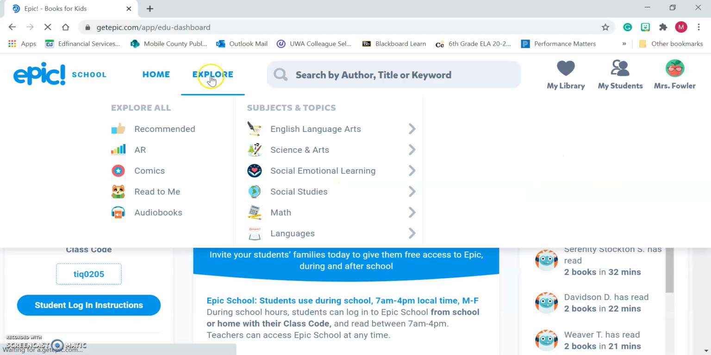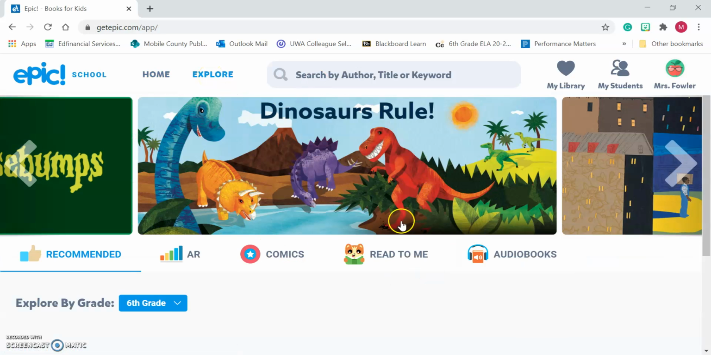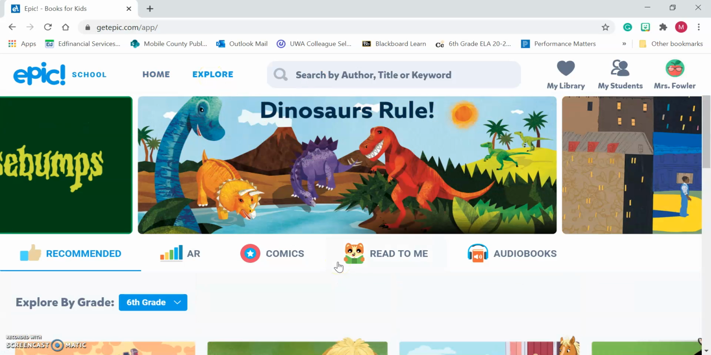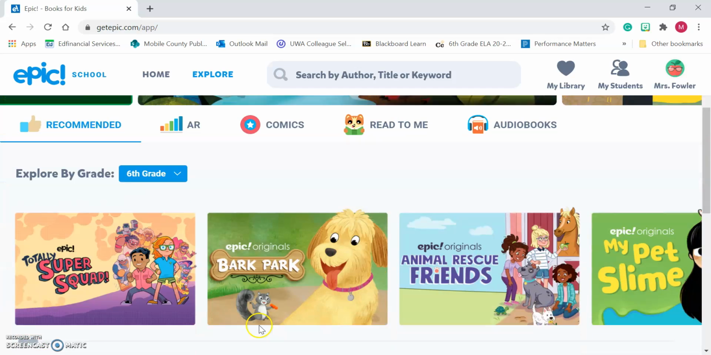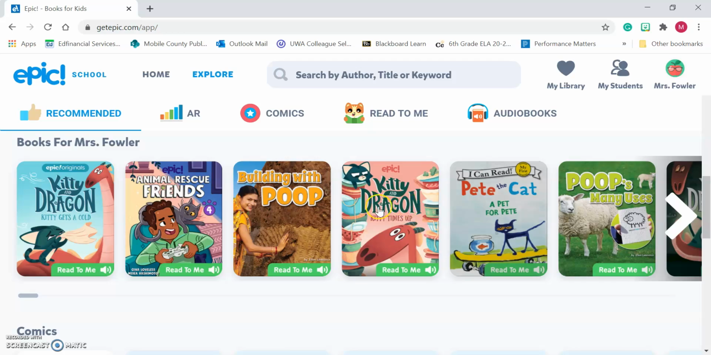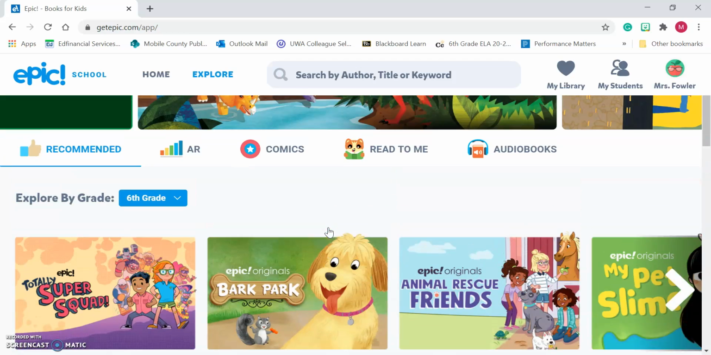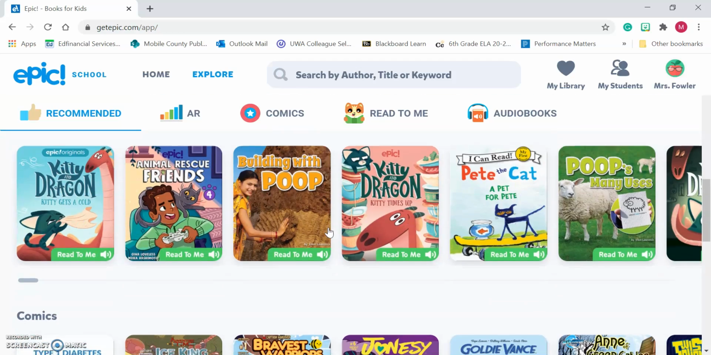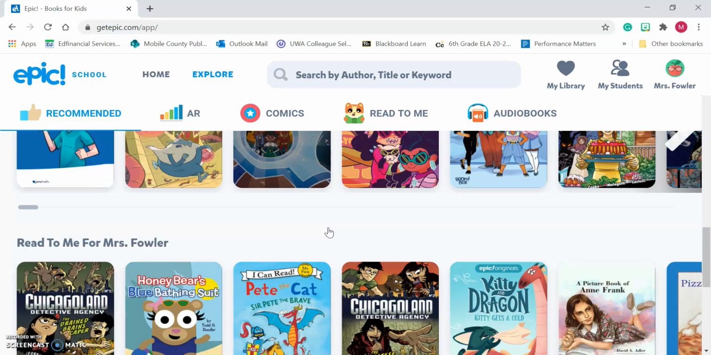All right, anyway, I'm going to click that Explore button, and this is going to bring up the Explore page. This is everything that your students see when they log in. But what we're actually going to do is assign a book.